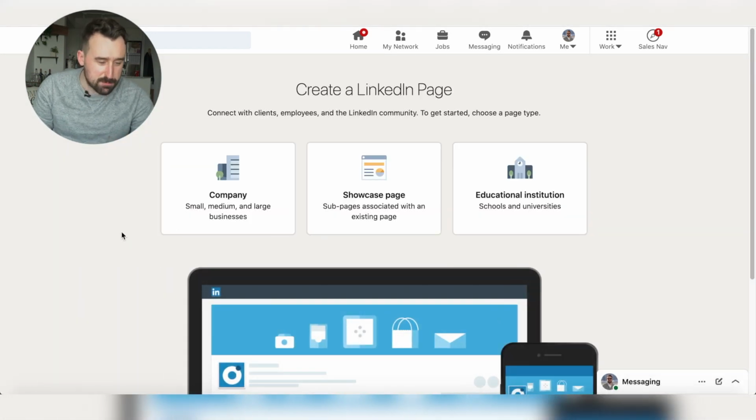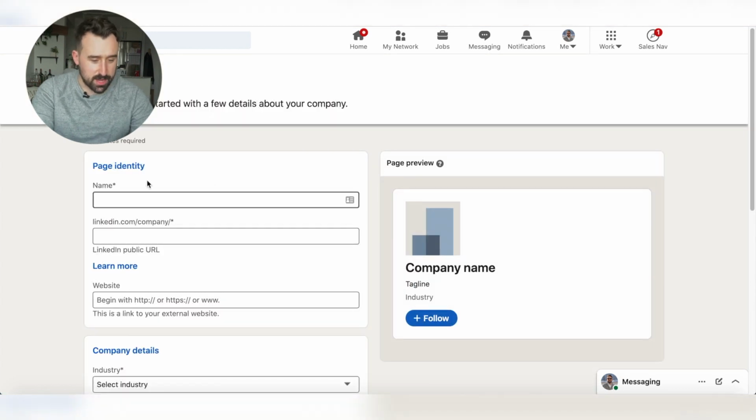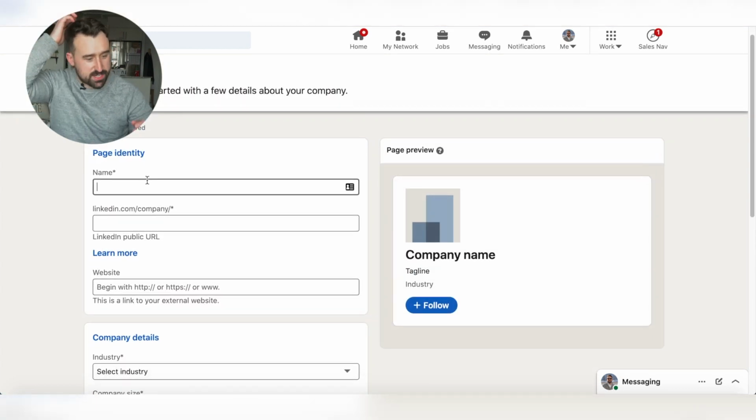And it gives you 3 options. And then we have the company. This is what we want. Small, medium, or large businesses. So we're gonna head over there and click that. Again, now it's all about filling out your details.